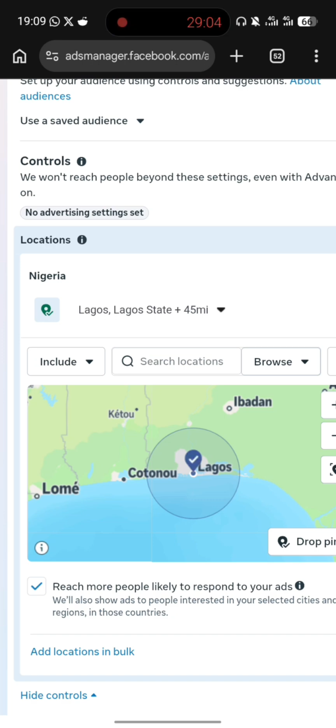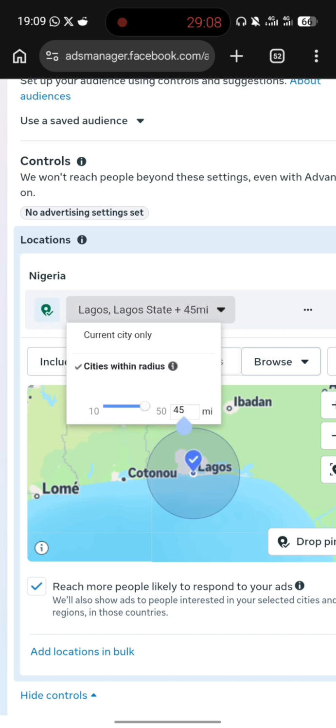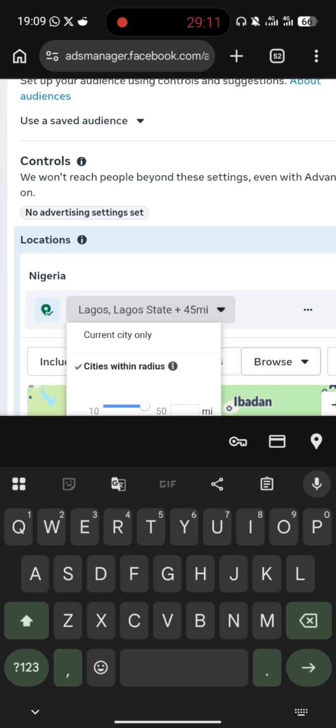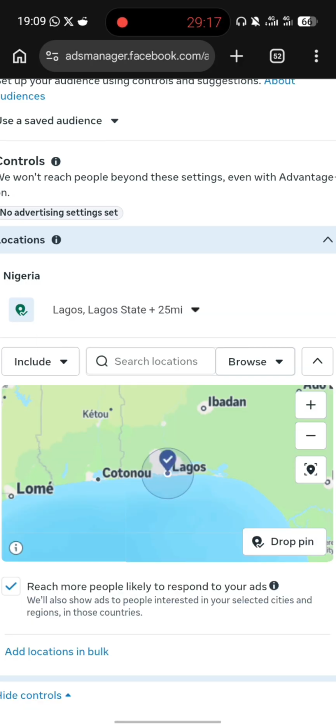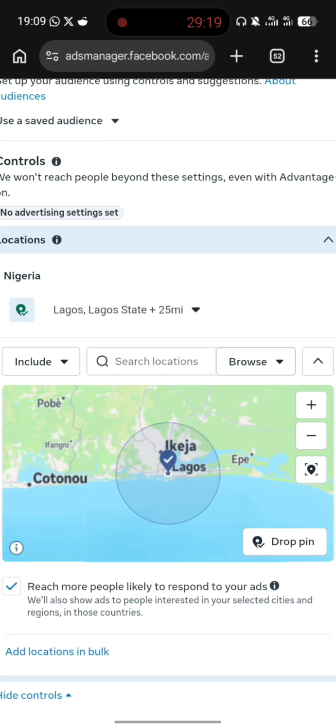So let's go back to the previous one. So you can actually continue. You see, it's back to Ikeja, Lagos. It's far from other places. You can keep going and keep going.